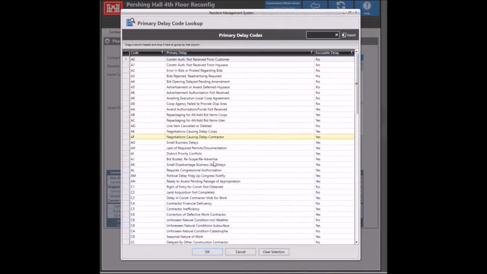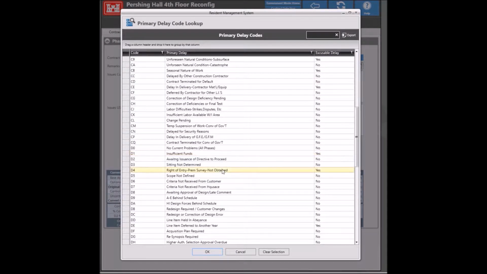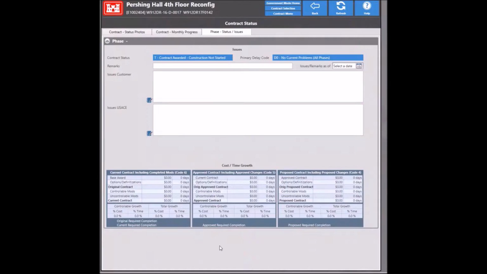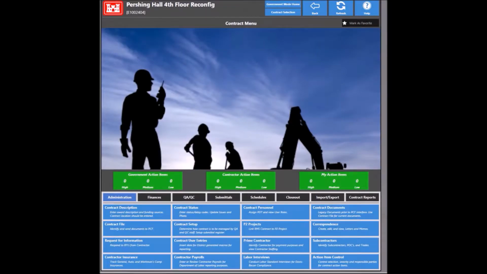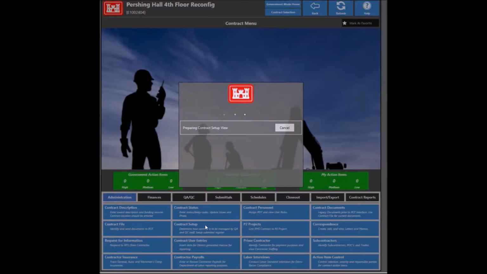So let's do that. And we can say that there are no delays right now, which is D0. Hit OK. And that's as much contract status information as you need to fill in. So I'll hit back. Next, let's go into the contract setup screen.